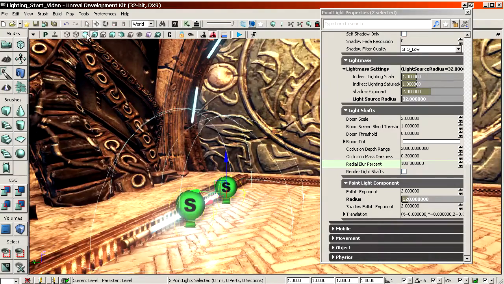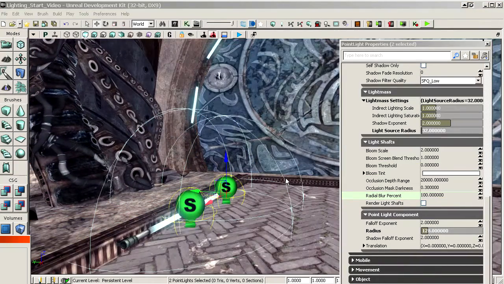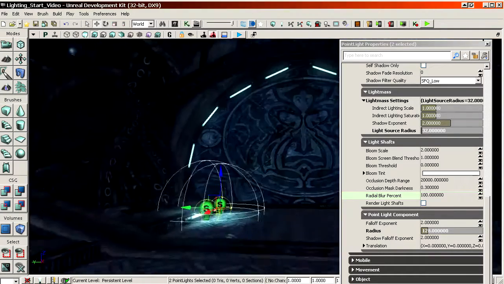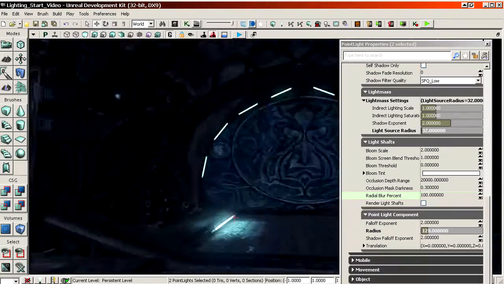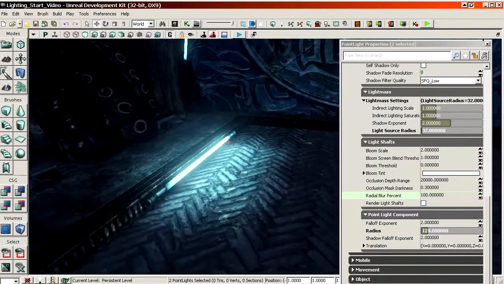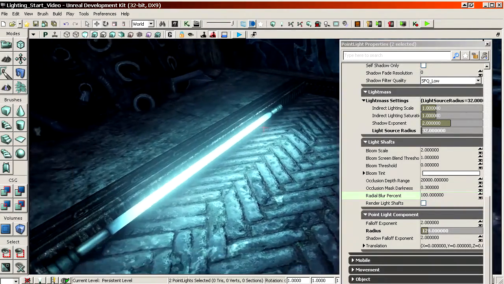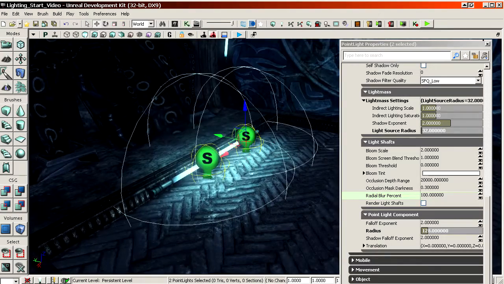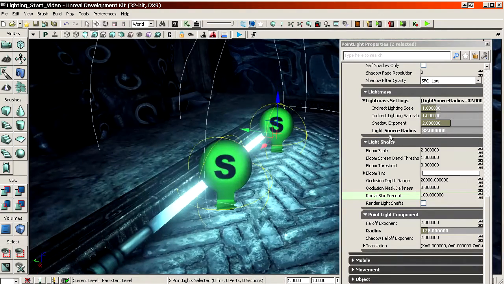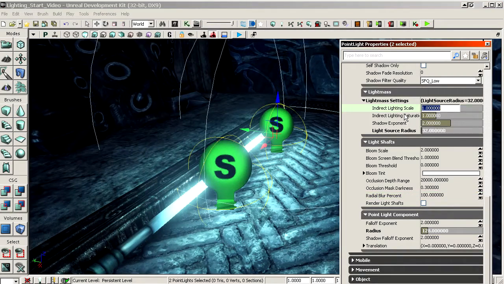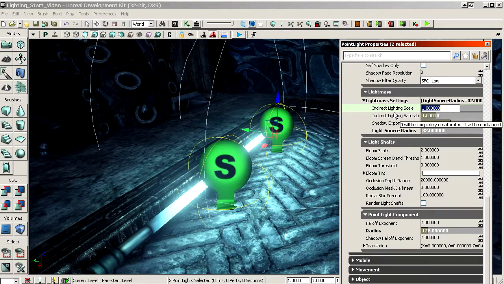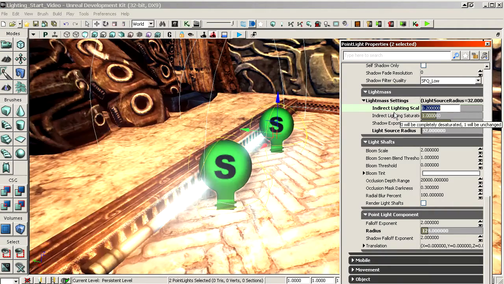Let's rebuild first so we have a proper view on how it looks. Okay, so after a rebuild it looks like this. I always tend to have very bright light sources near the source of the light, near the lamp. I usually tend to bring down the indirect lighting scale a bit on the most powerful light sources.